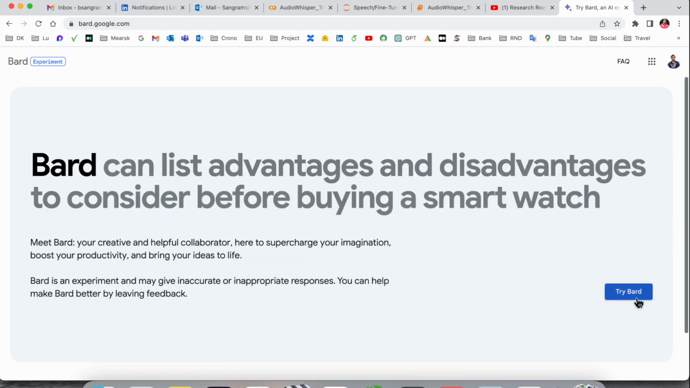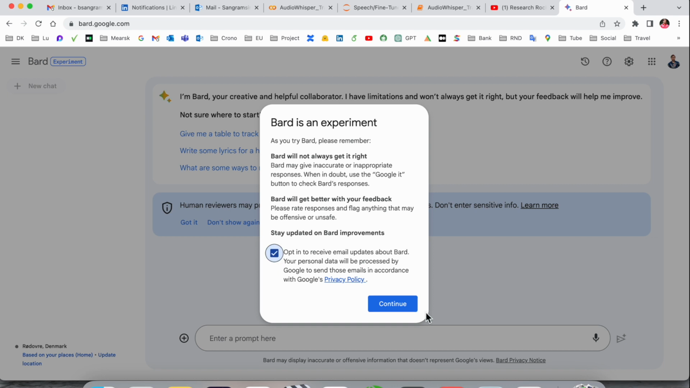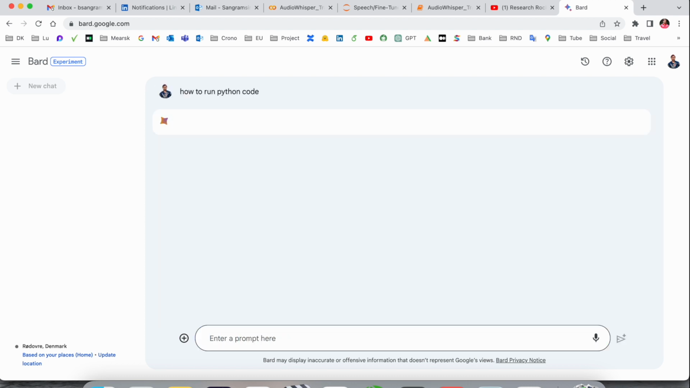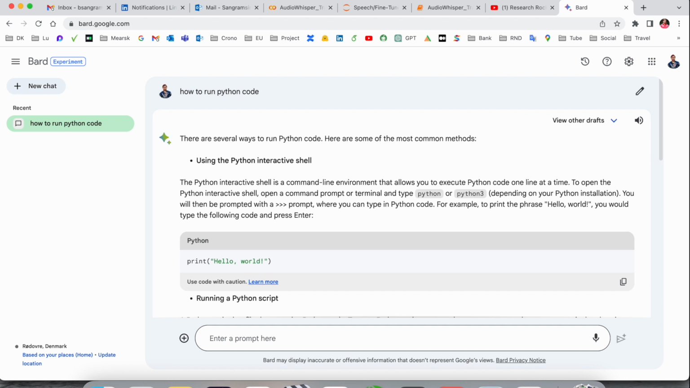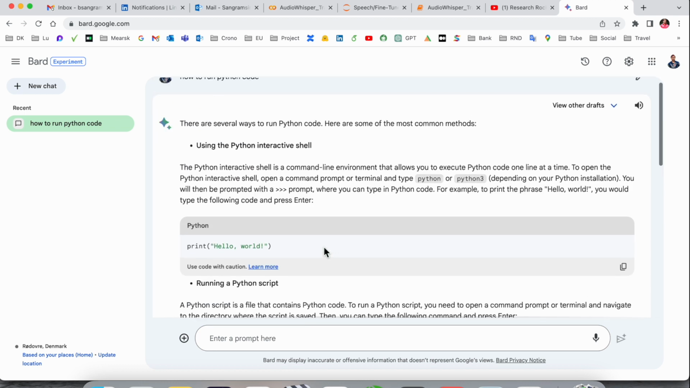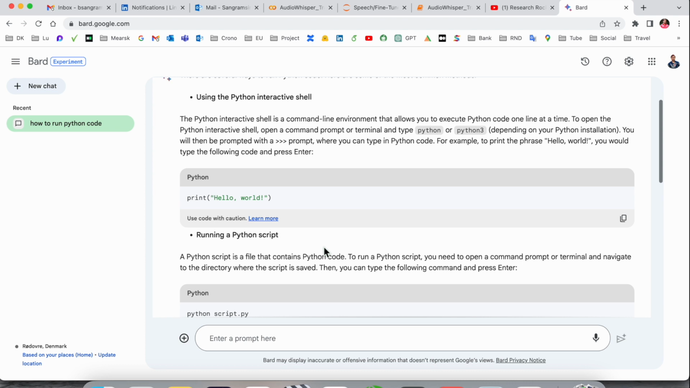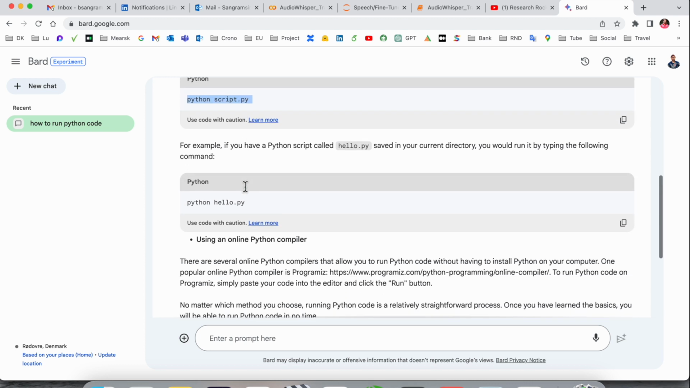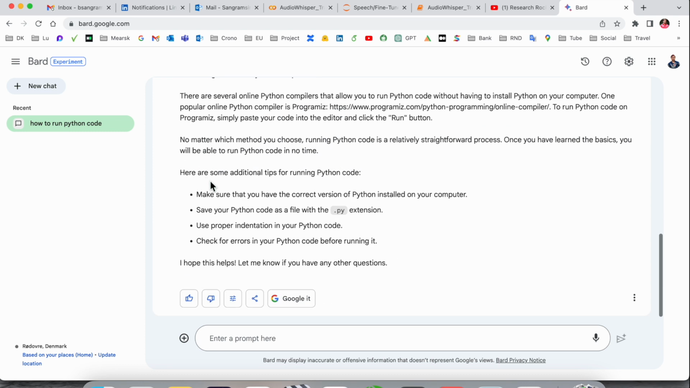So look at this. I just simply say try now. I agree, I understand, continue, and this is Bard. You type, this is my prompt: how to run Python code, enter. So it looks the same as ChatGPT. You can ask the question here and Bard provides you the answer. And look at this, you receive the answer very systematically: how you run your code, how to save this file, and the entire explanation compared to ChatGPT here.